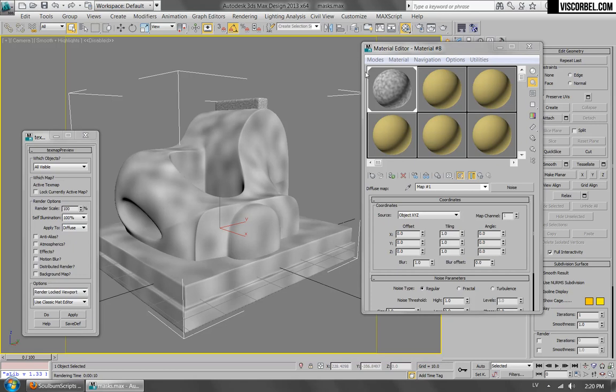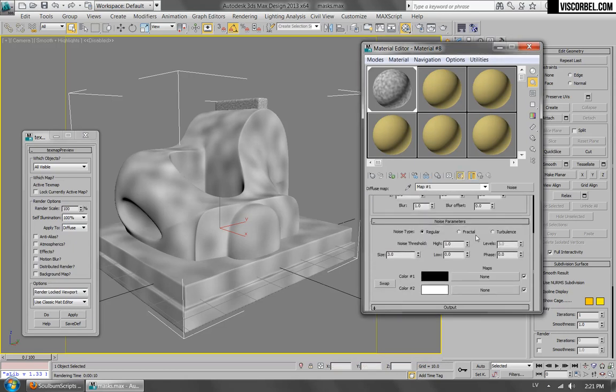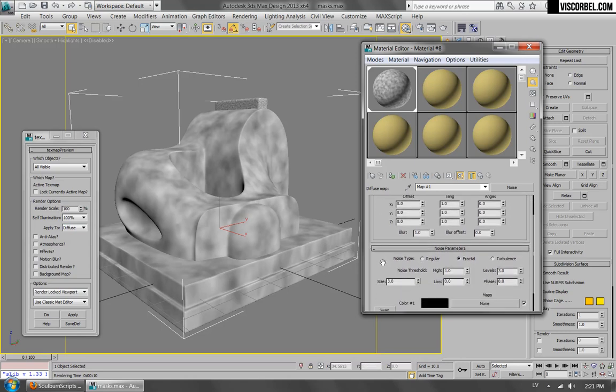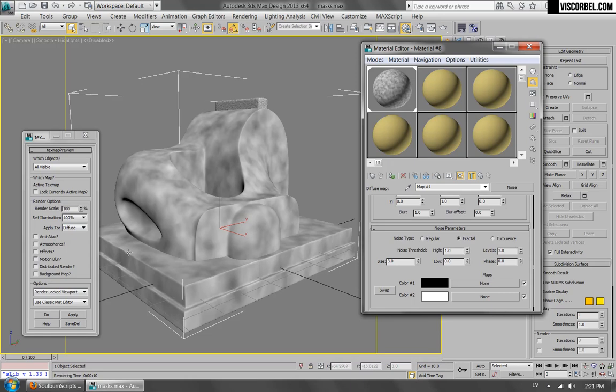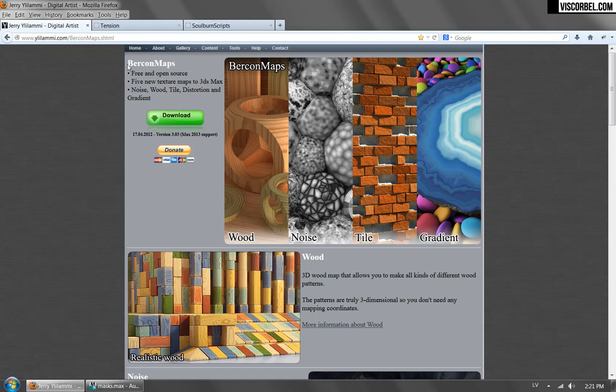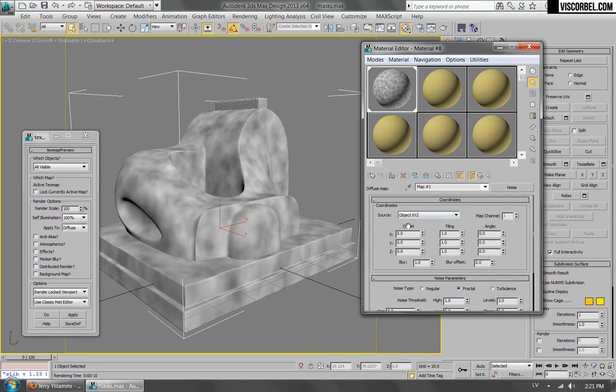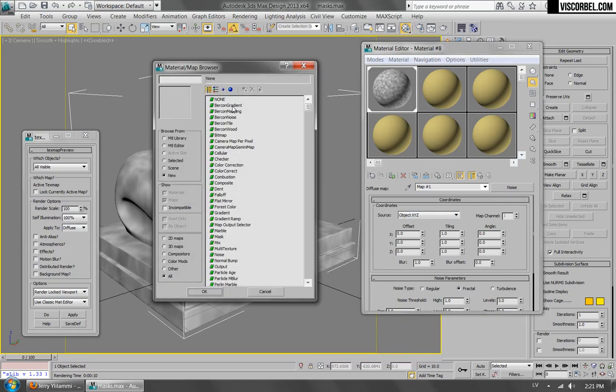Right, so now let's look at some types of procedural maps you can use with 3ds Max. So you have your noise, it's pretty basic. You have your regular noise and your fractal noise. You can adjust a few settings, but it's nothing that special and not too complicated. If you want some advanced noise, I suggest you install the Berconmaps plugin, which is a free and open source plugin you can use, and it has some very advanced noise types included. So once you install the plugin, you're going to see that you get these additional maps available.